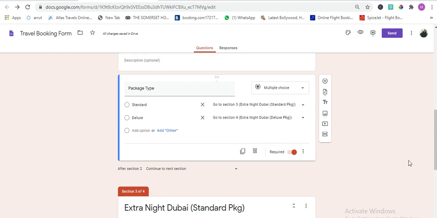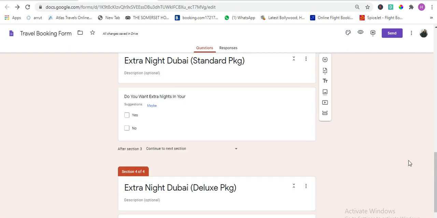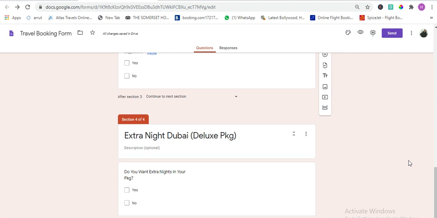Okay, so basically what I want you to understand is that, consider that this travel package is only for say 2 nights Dubai package, and you want to ask your customer whether they want to stay extra nights in Dubai. So then this form will be really handy for you. So now this is extra nights in Dubai standard package, extra nights in Dubai deluxe package.